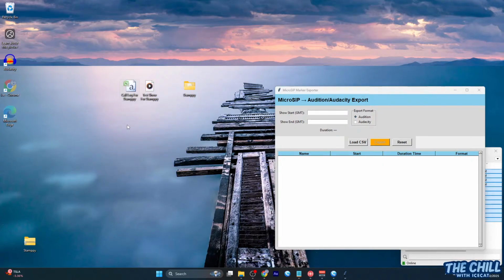Stamppy can read, like I said, with a MicroSIP currently. It's probably the only dialer it can use at the moment. If you want me to try and add other dialers that it accepts logs from other dialers, I can. I just need to have those call logs to program that in so that the program actually can read the format that the Excel file is in.